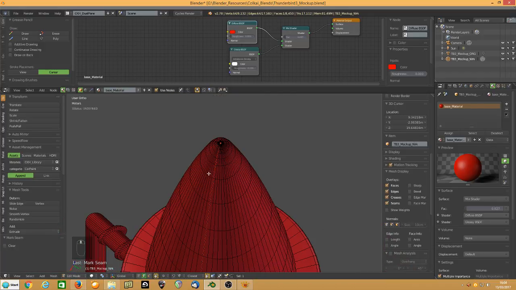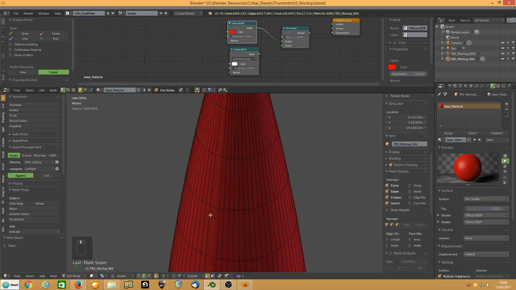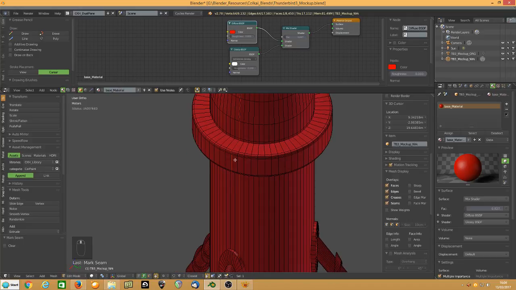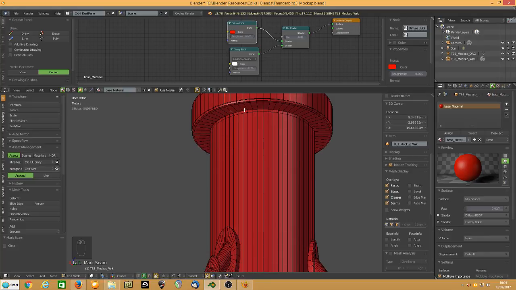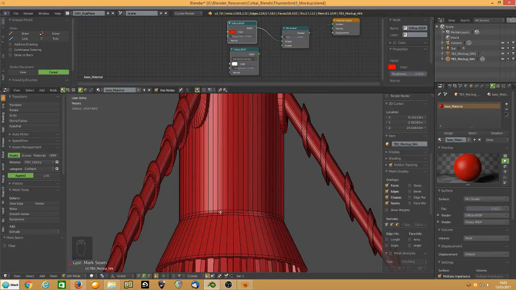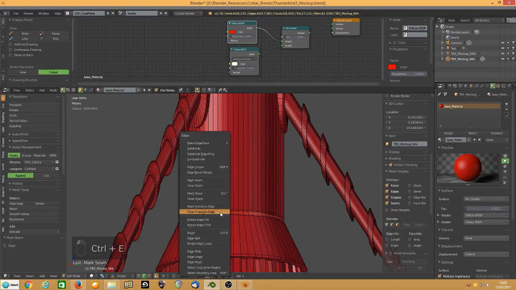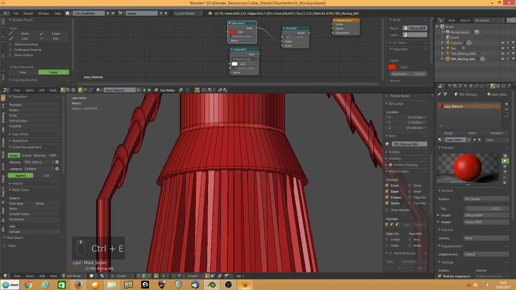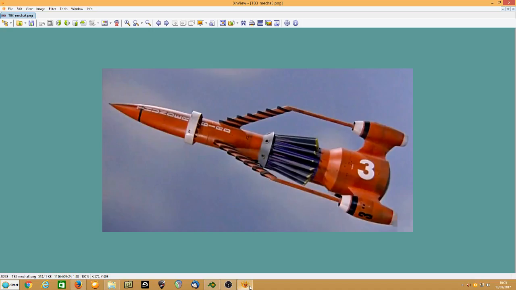Right, now to start thinking about where else I want my seams, and there's a good place, as is there. Likewise there. Yep.